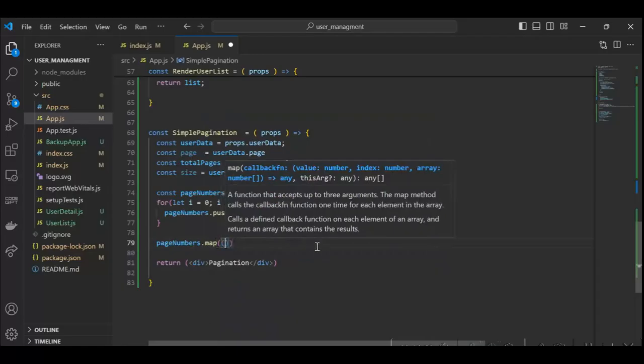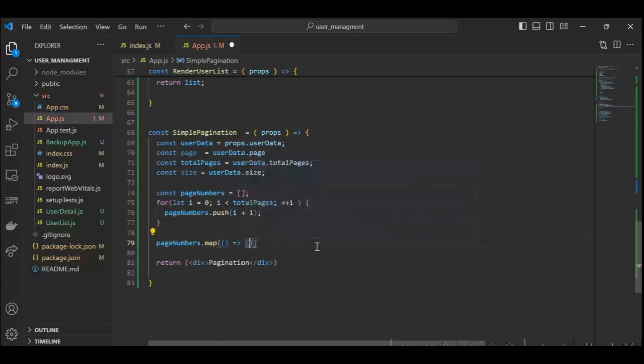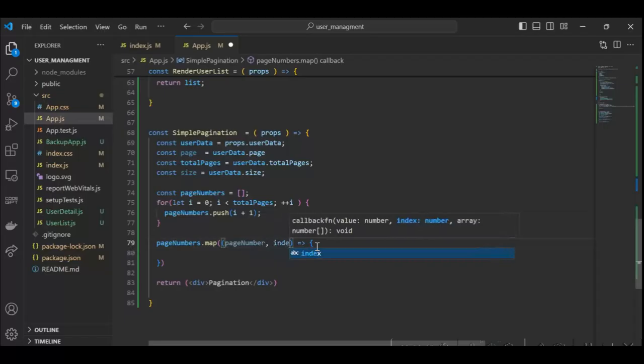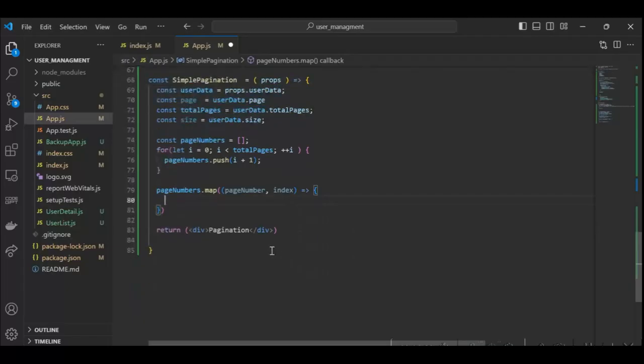And in the map function, we can pass a function, and in this function, we can create the pagination link. So the first element is the item from the array. So we can name it page number, and the second is index. Now, friends, here we can create our page number. But to create the page number link, we will create another child component, and we will name it render page number button.